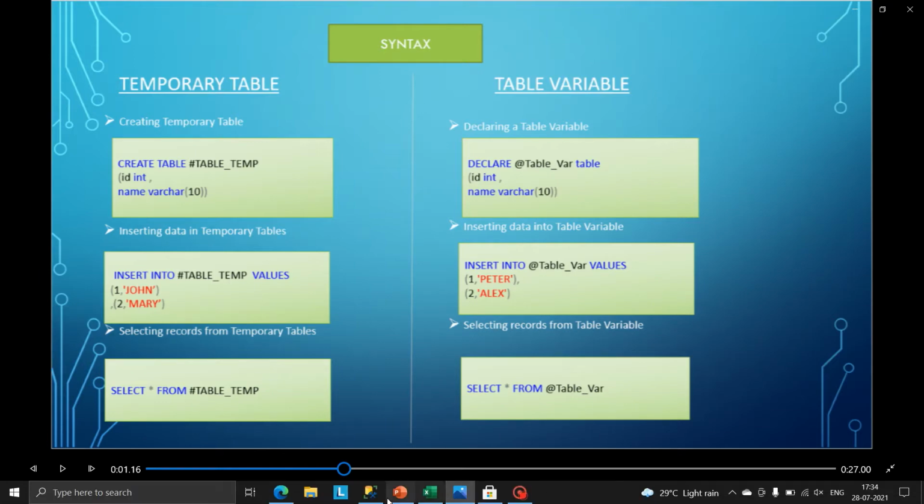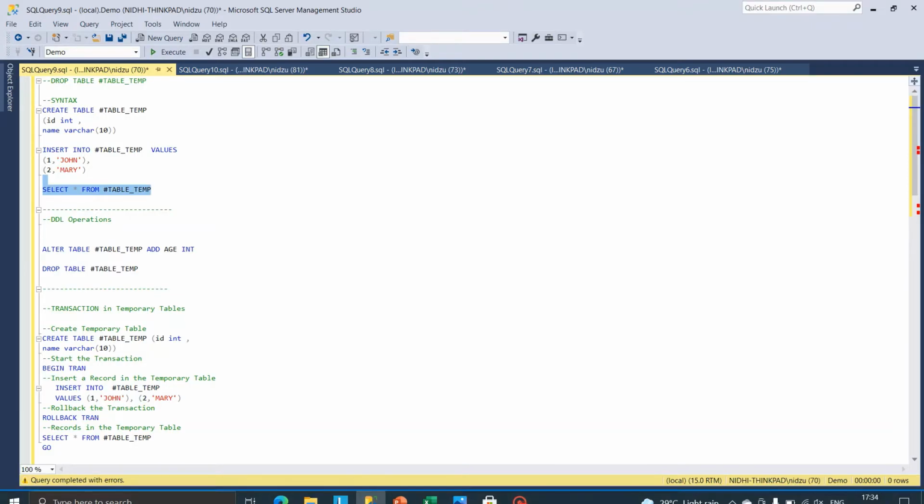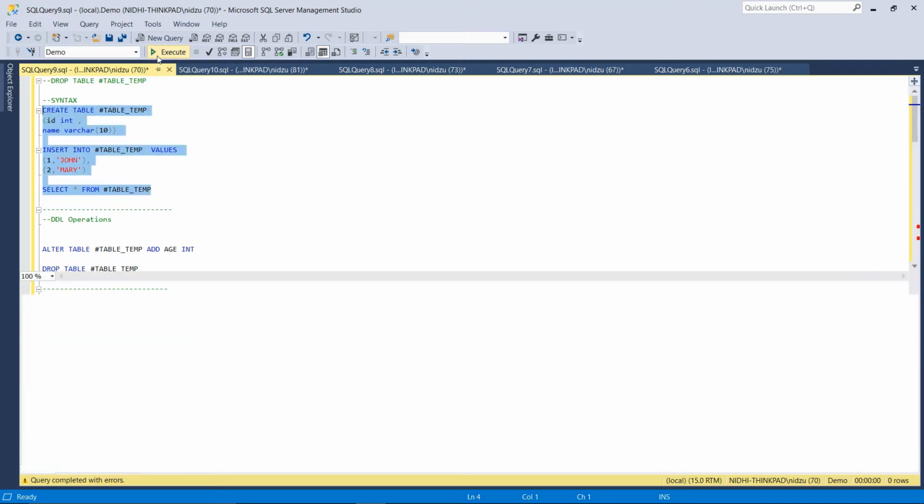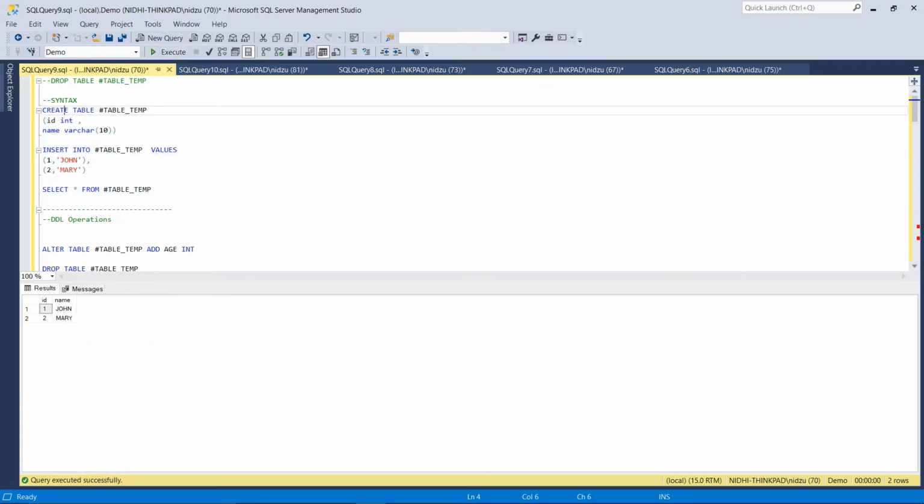Let me show you how we can create it in the database. So this is the syntax for the temporary table. So I am executing these queries. So you can see that I have created a temp table, inserted two records, that is John and Mary, in the table, and then I'm selecting the data from the temp table. You can see in the results that John and Mary have been inserted in the table.